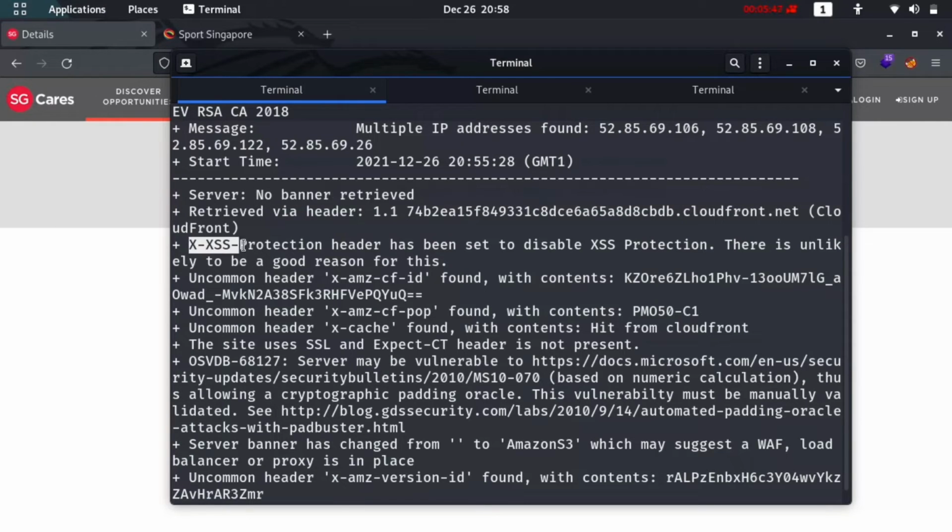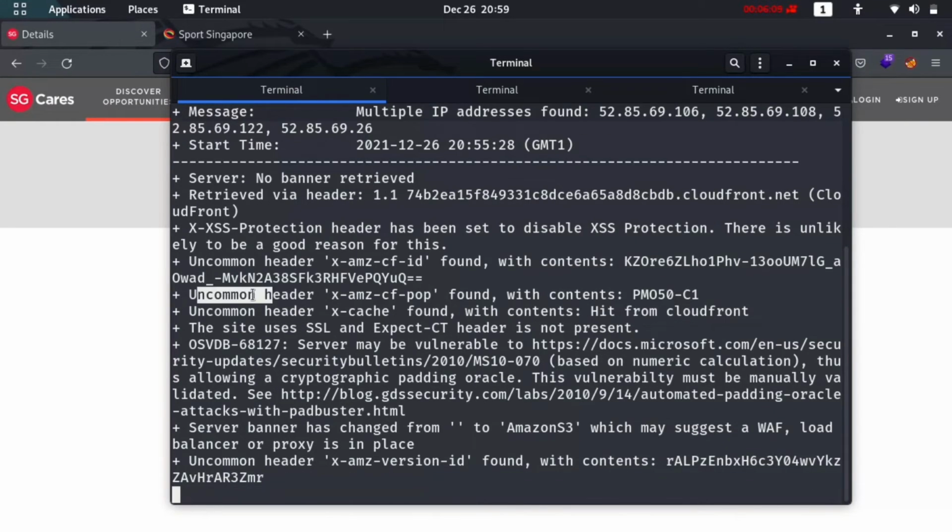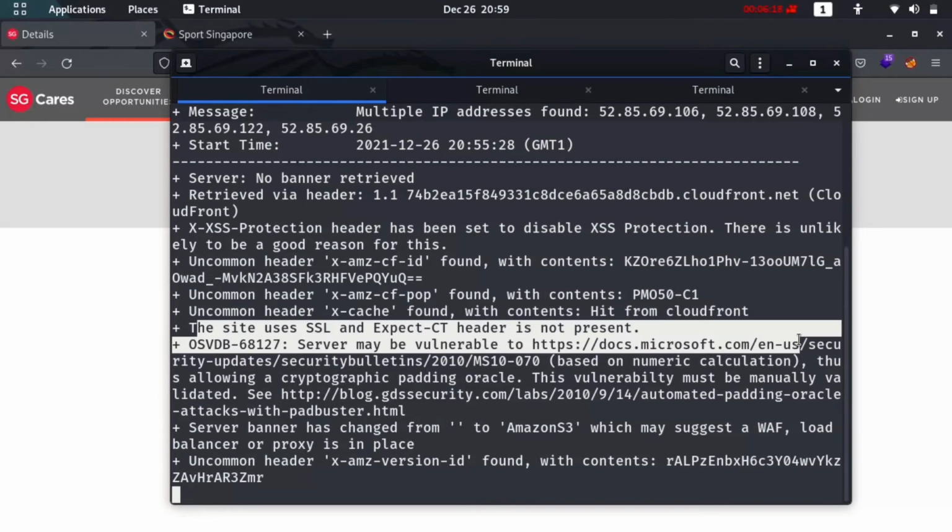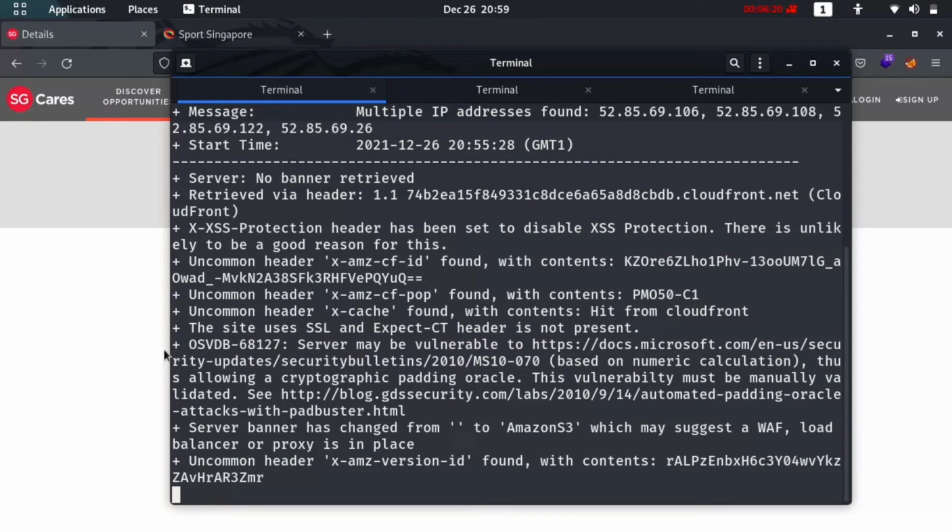You can see it's telling us the XSS protection header has been disabled. If you are performing penetration testing for a target, this is something you have to screenshot and tell them that some headers were missing on their website. These are also some common headers that are not found. And you see the site uses unexpected, this particular stuff is not present. Oh my god, what am I seeing?